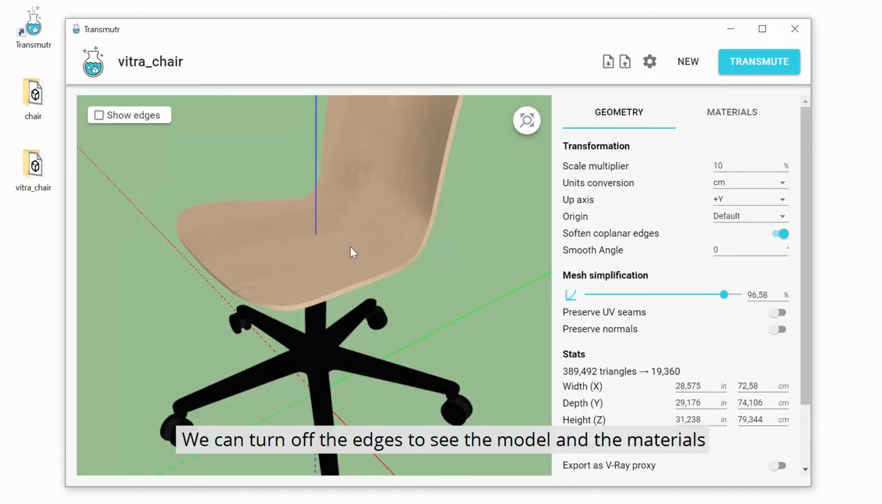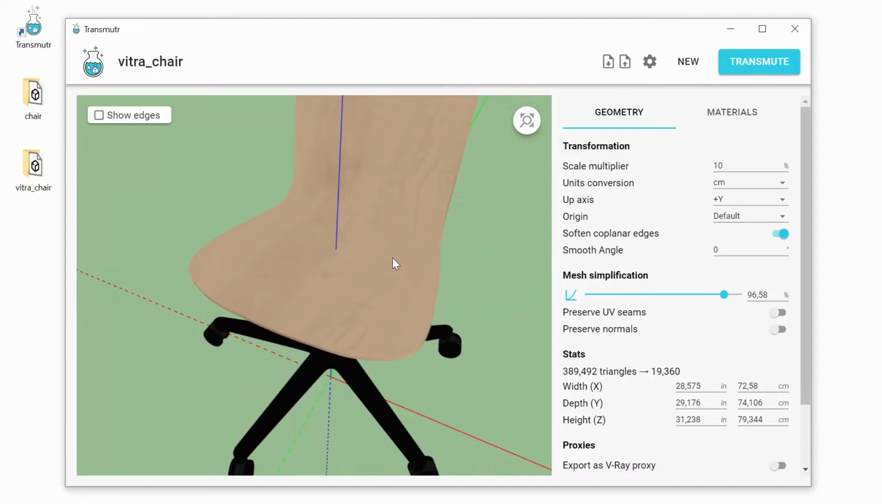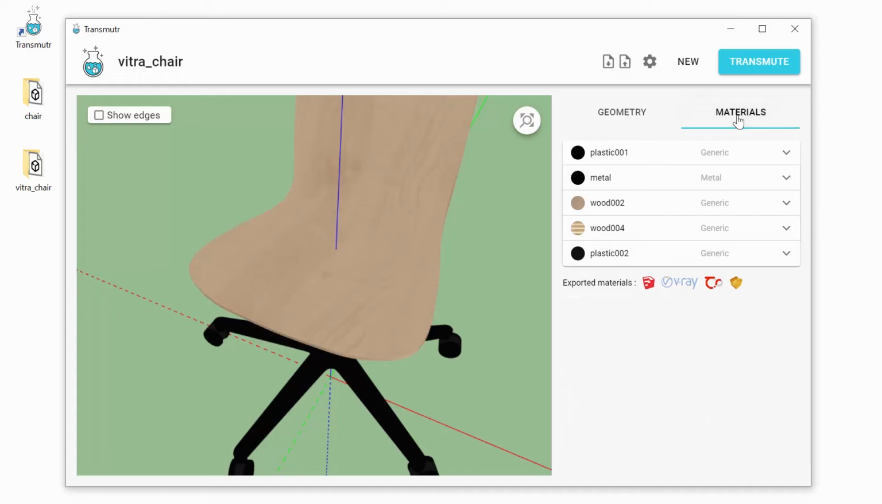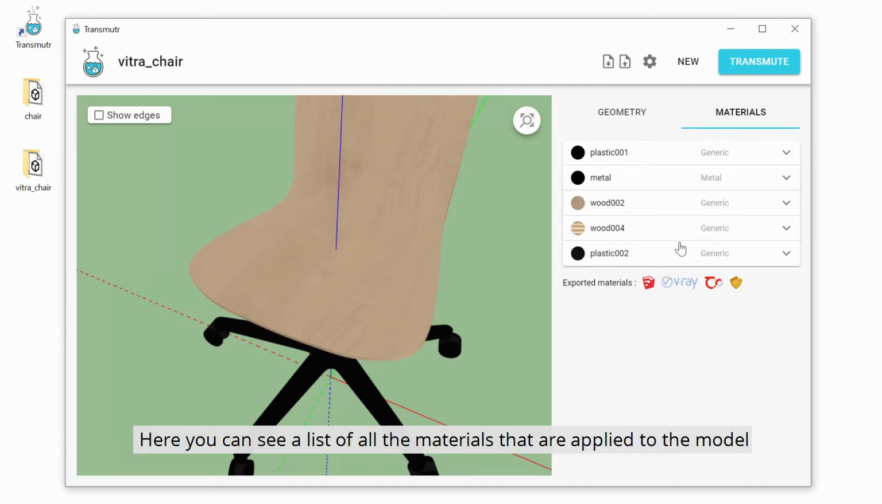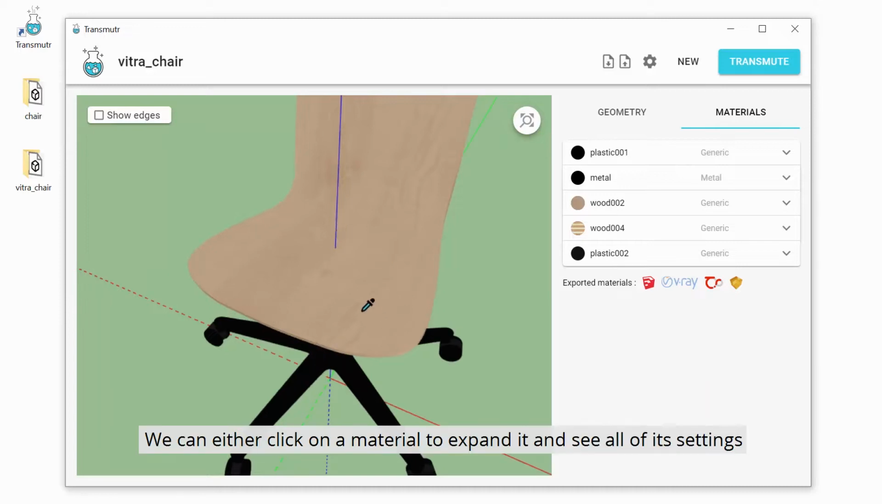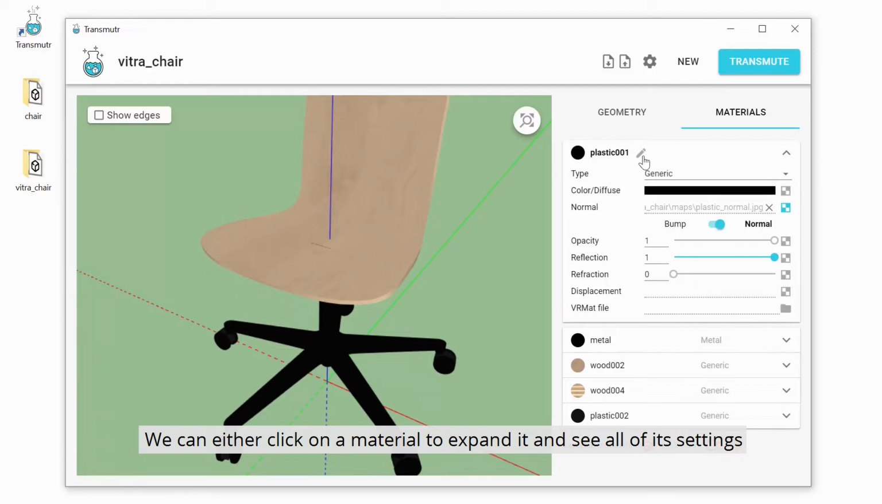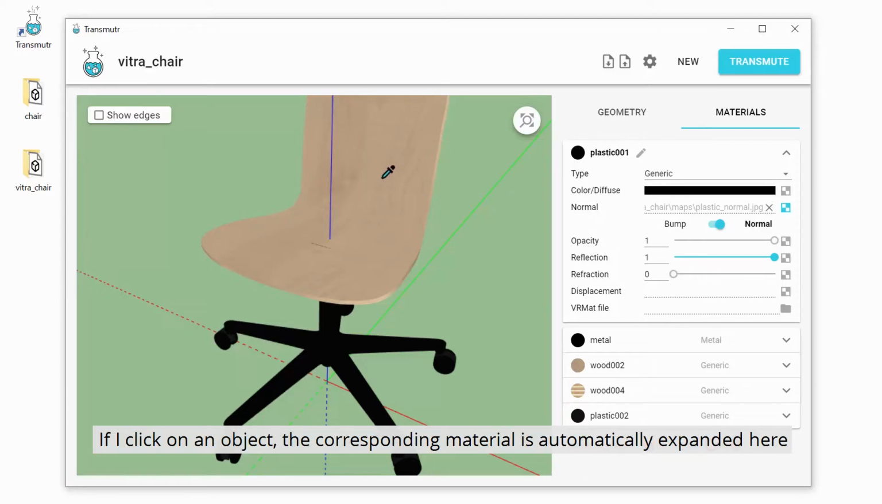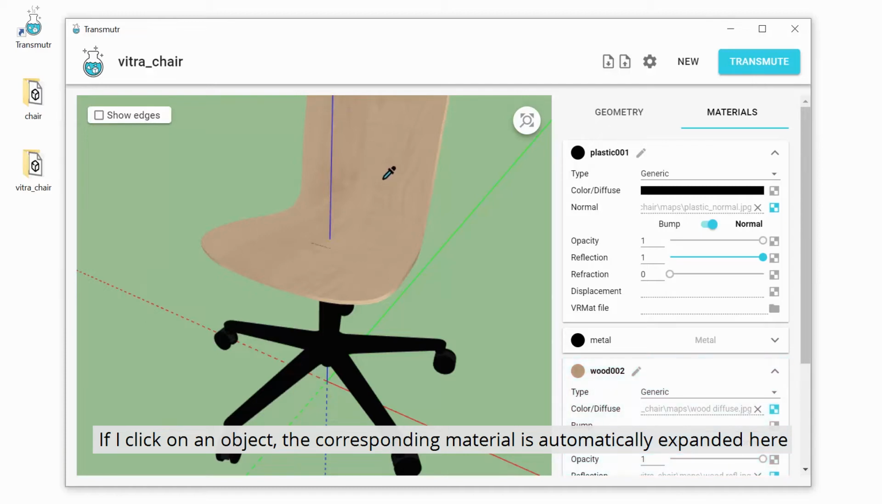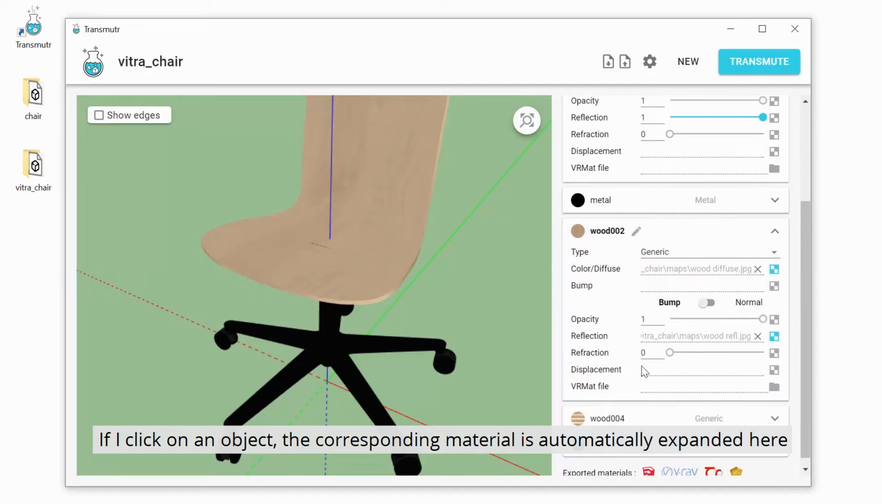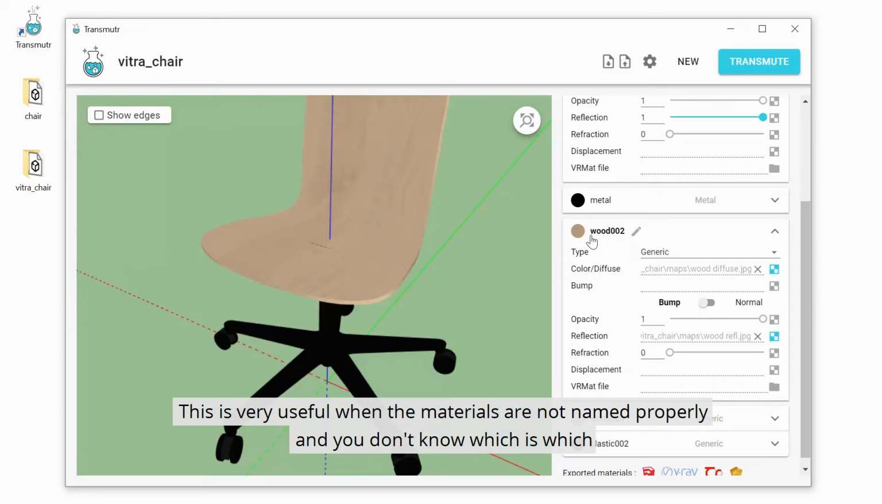We can turn off the edges to see the model and the materials. Okay, so we are done with the geometry. Let's go to the Material tab. And here you can see a list of all the materials that are applied to the model. So we can either click on the material to expand it and see all of its settings, or we can also use the eyedropper in the preview, and if I click on an object, the corresponding material is automatically expanded here. This is very useful when the materials are not named properly and you don't know which is which.